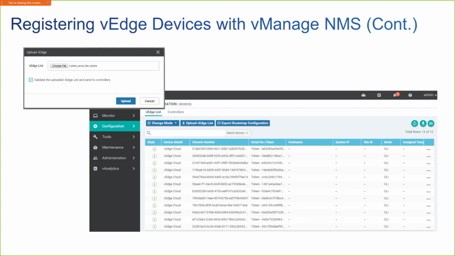The file gets uploaded to vManage, and then we send it to the controller devices in the network. We have to check the box that says validate the uploaded Vedge list and send to the controllers. I don't know if you can see that on the screen here. Yeah, it's right there on the top left, right? You check that box. If we don't send the serial number file to the controllers when we upload the file to vManage, then we have to send it manually. So typically we would do this anyway, send it automatically by checking that box there.